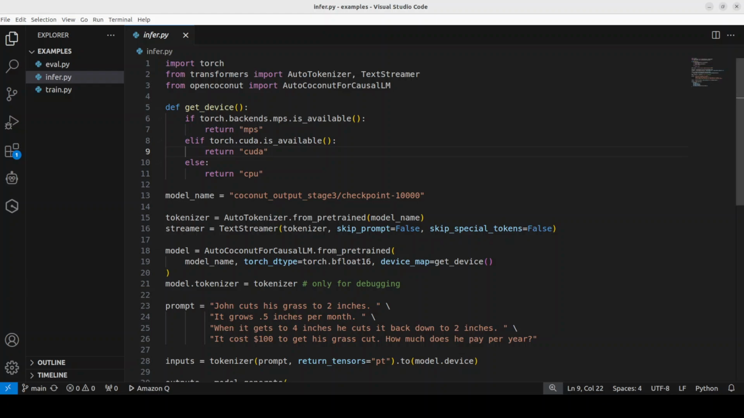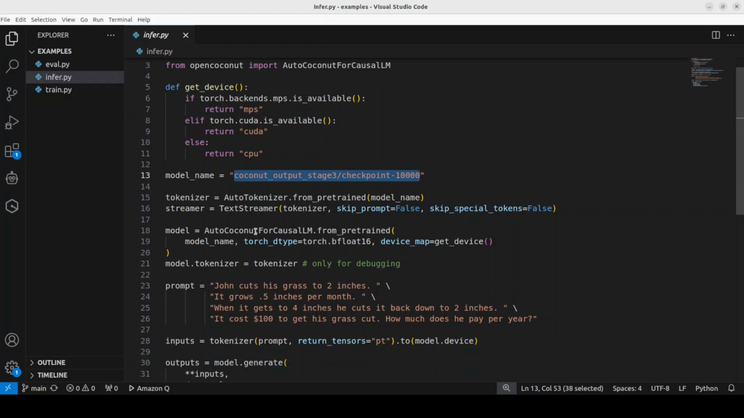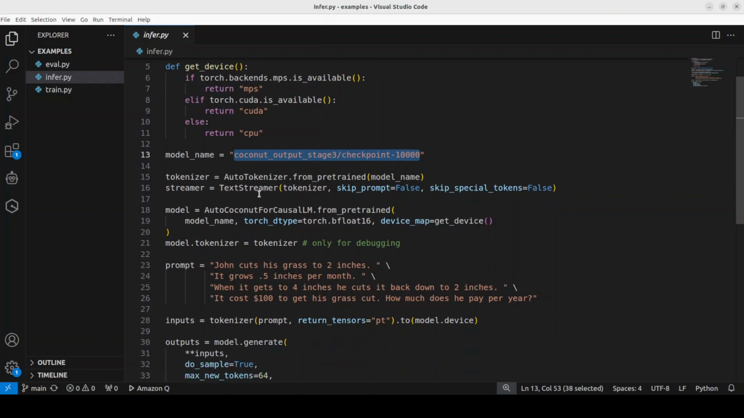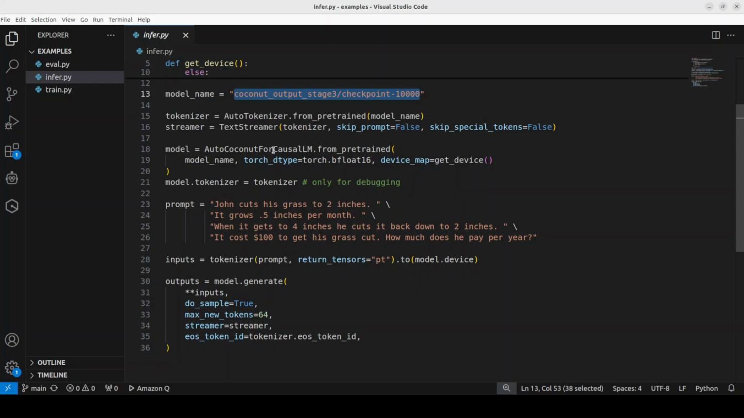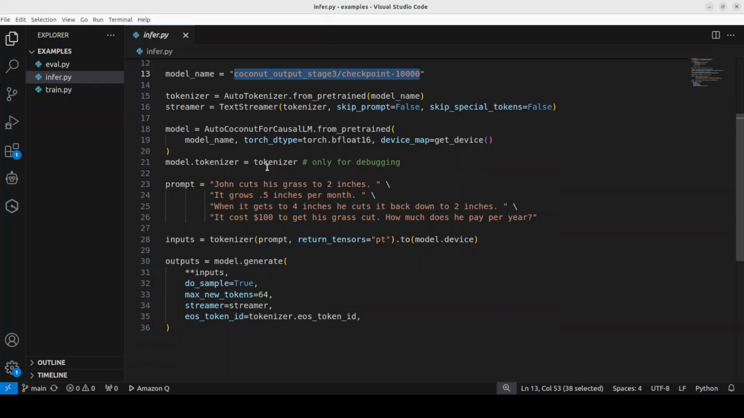Okay, so as I mentioned earlier, this OpenCoconut is a Hugging Face transformer implementation. That is why they are importing those transformers libraries and also the OpenCoconut, of course, and then checking what sort of device we are using, CPU, CUDA or MPS. And this is the model which you can also find on the Hugging Face with these checkpoints. Then they are getting the tokenizer with some of the parameters, and the model is being downloaded with the tokenizer.